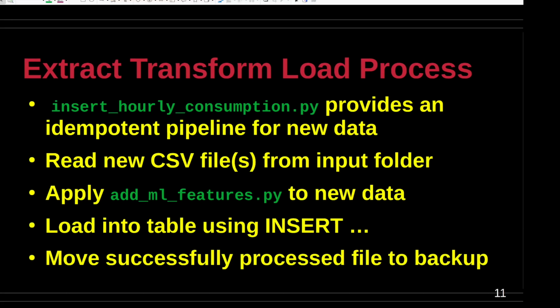Insert_hourly_consumption.py pipeline. This script handles new data ingestion. It takes raw CSVs, applies the add_ML_features transformation, inserts the result into the database, and finally moves the file to a backup directory. This file movement is key to the pipeline's idempotency. A file is only processed once.